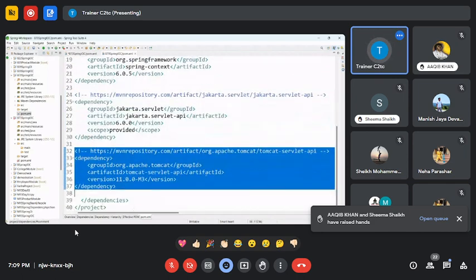How do you take it? Just type the name, whatever I have told you, in the search bar and you get your result as per your search. Go for the topmost one, which is the most updated version, and you copy the dependency and paste it in your particular pom.xml.